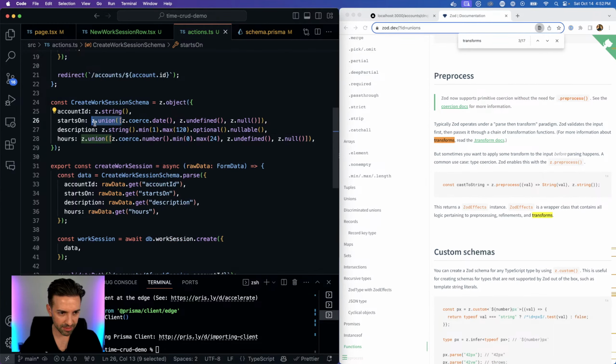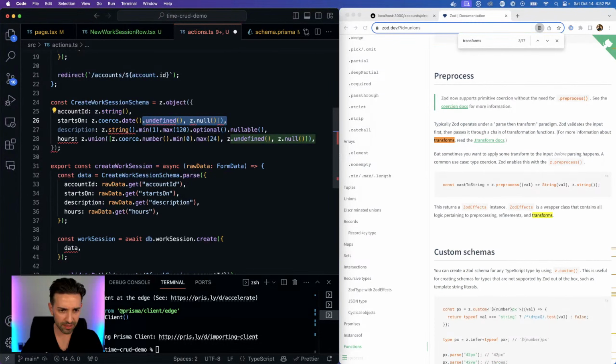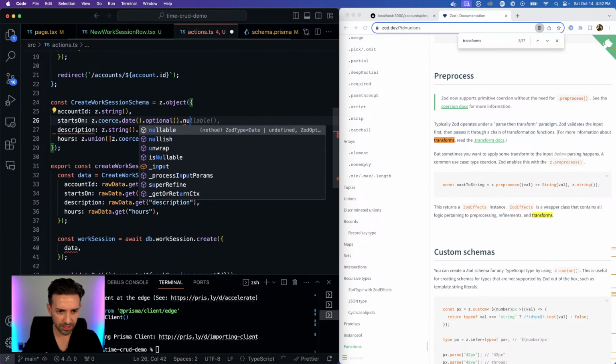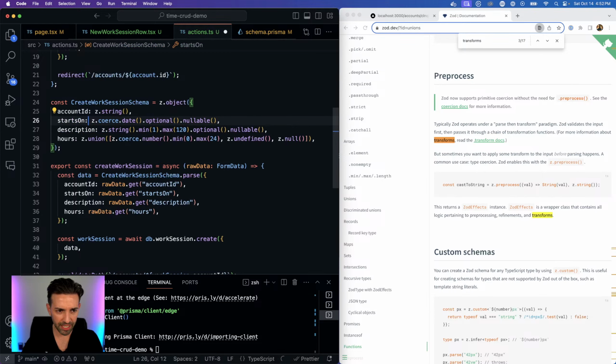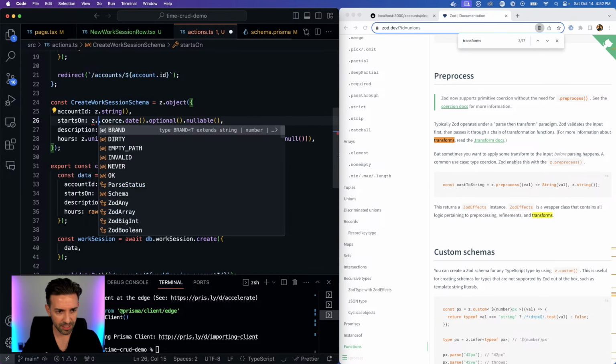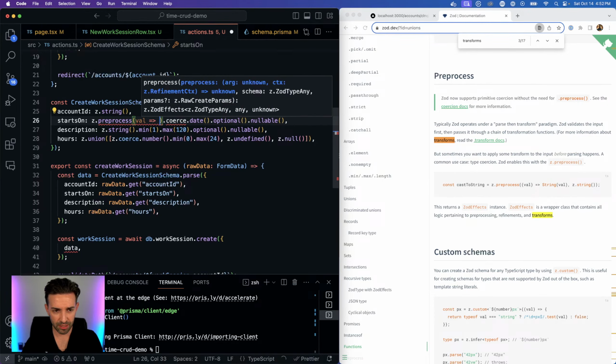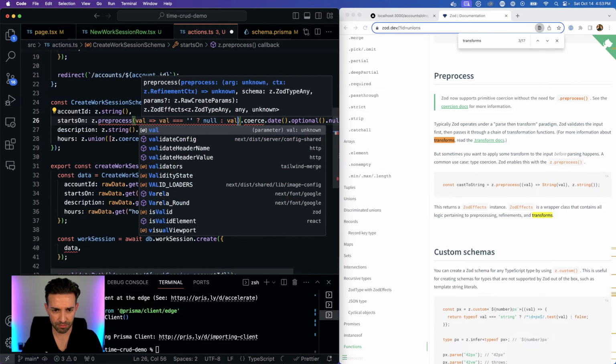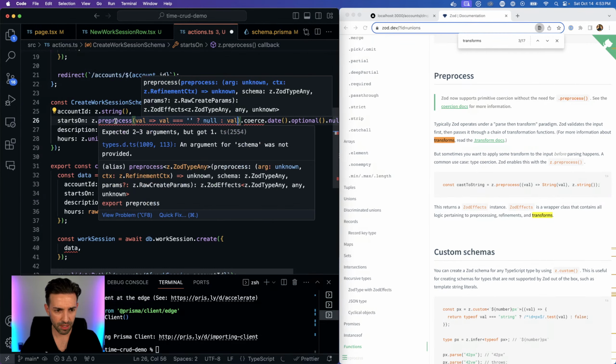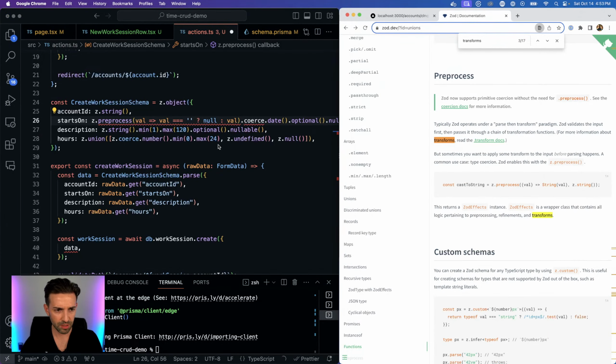We're making progress here, I believe. Okay, so we are coercing a date. It can be optional or nullable, but it cannot be an empty string. So let us pre-process this to where if the value is an empty string, then make this null, otherwise be the value. And it doesn't like something. Two to three arguments, I got one. All right.